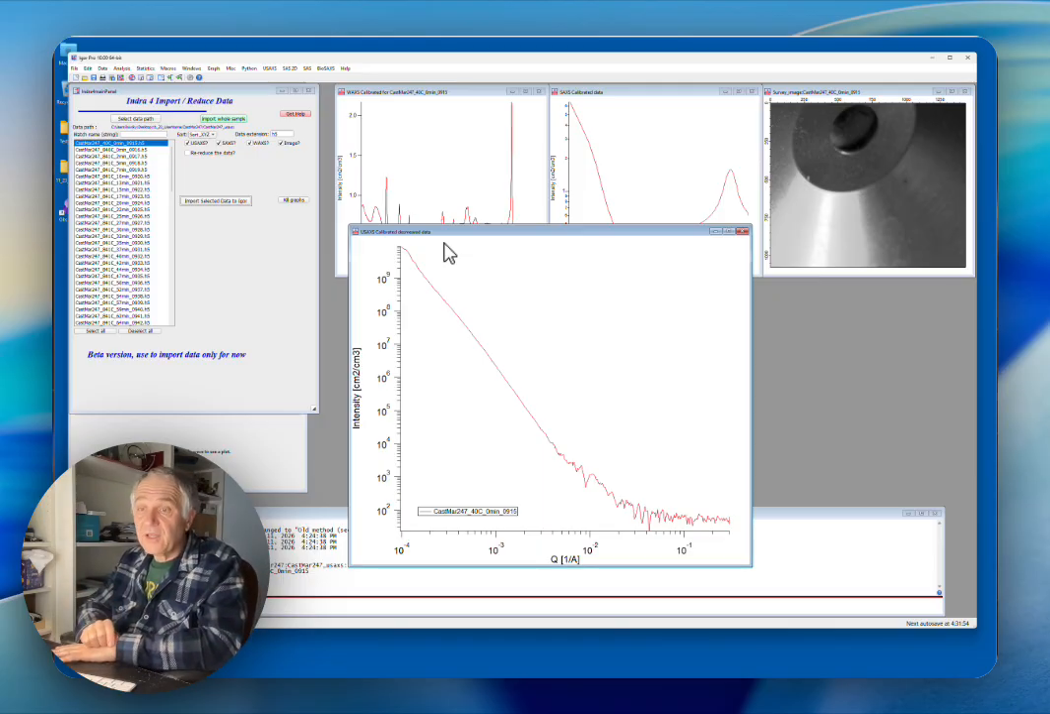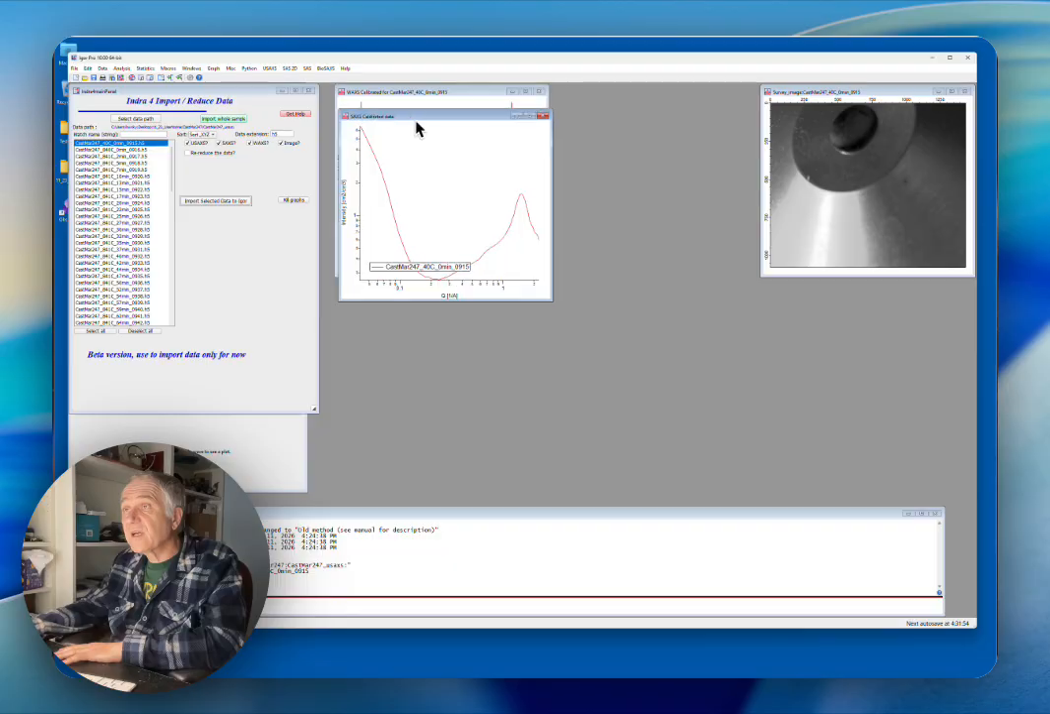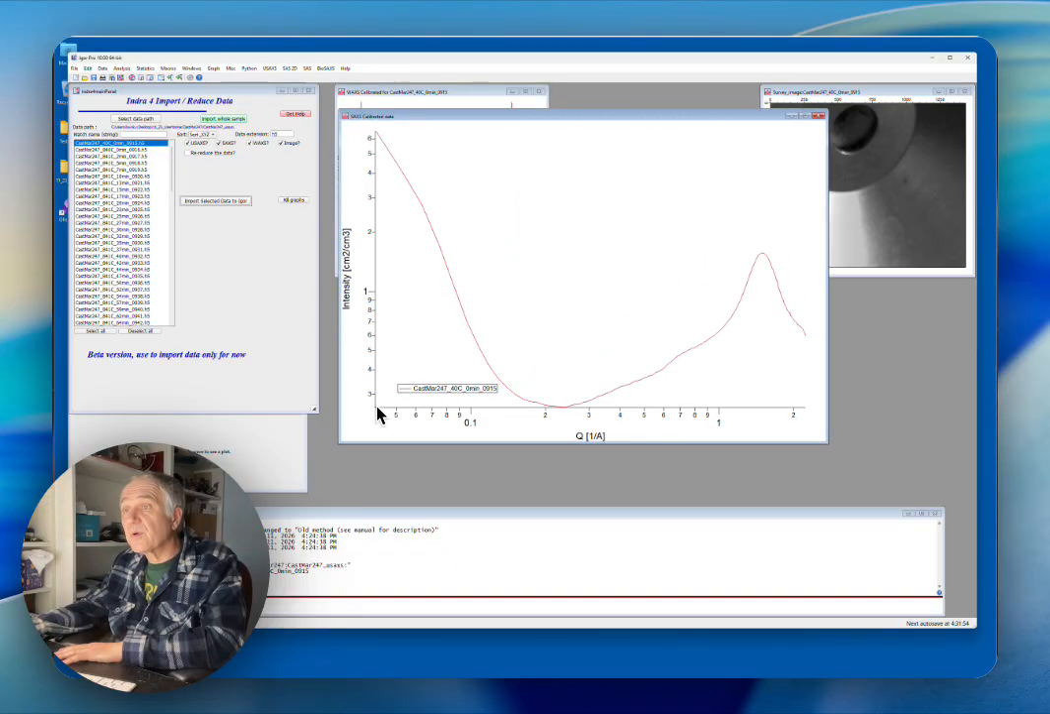They're already in Igor. They were just imported in. There were no calculations done. It was just a simple import. Then we have the SAXS data. This is the SAXS data segment. So you can see it goes from 0.04 to about 2 inverse angstroms. This is probably higher energy. And so this gives you the high angle, small angle scattering.